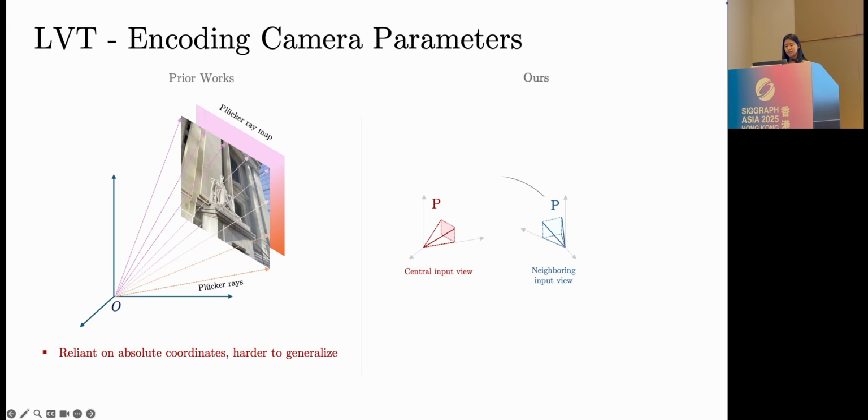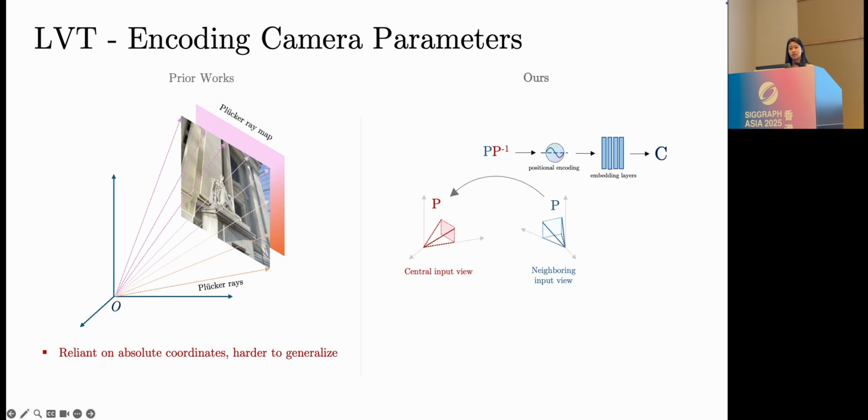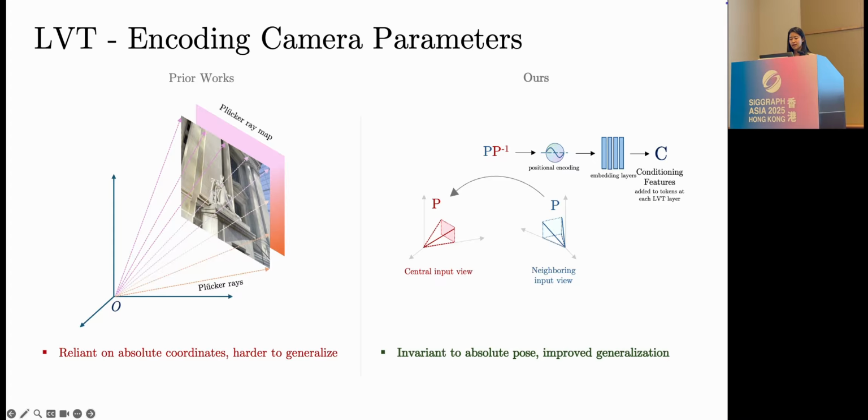Instead, given a center view and a neighboring view, we compute the relative transformation between every pair. And this relative transformation is encoded into conditioning features that are injected into each LVT block. Moving the spatial conditioning to the attention block is important for us, as the relative transformation of the center view to its neighbors differs for every window. And now, this is agnostic to the choice of world coordinate, and combined with our local window design, it helps improve generalization on few-view scenes.